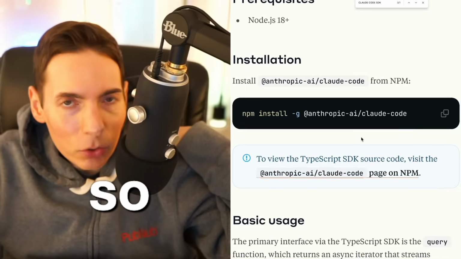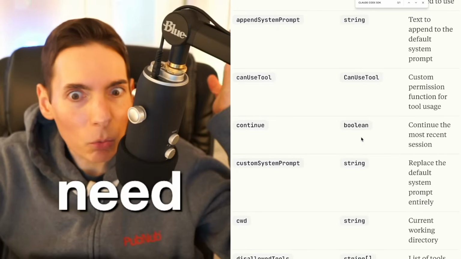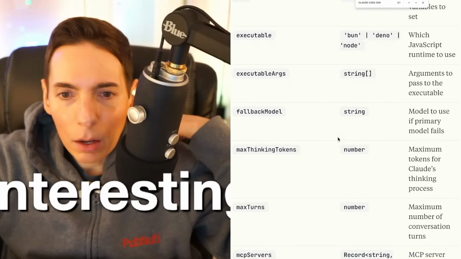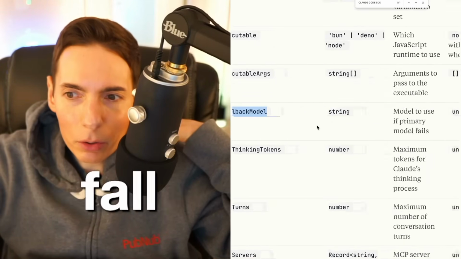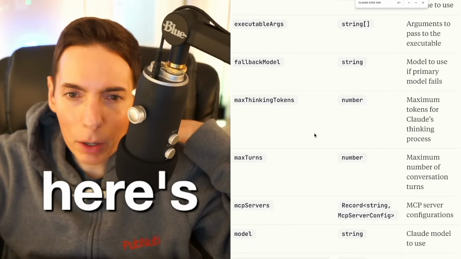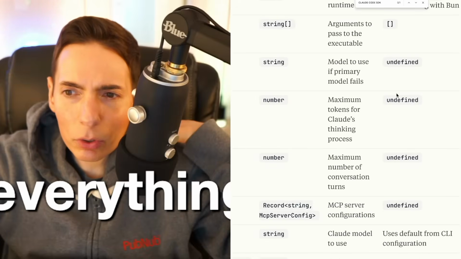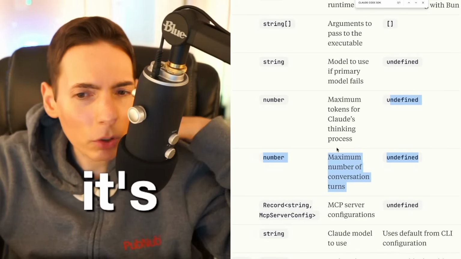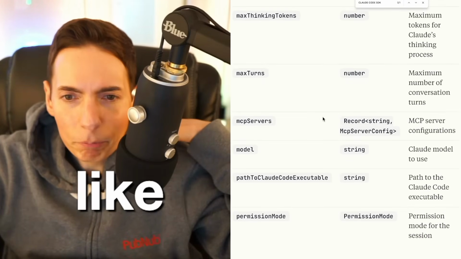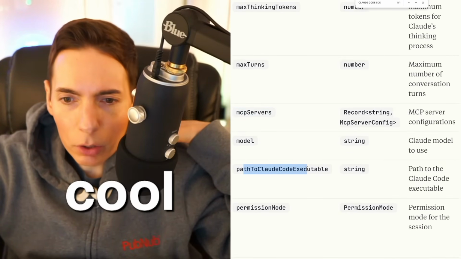So before we get that going, I want to just double check to see if there's anything else that we need to be aware of here and see if there's anything interesting. I see some fallback model. I think, okay, if it fails, here's a backup option. Thinking tokens. Okay, everything default is undefined, so I guess it's unlimited, or I guess the maximum number. If we really wanted to limit it, then we can add an MCP server. That's cool. Path to Claude Code execution.